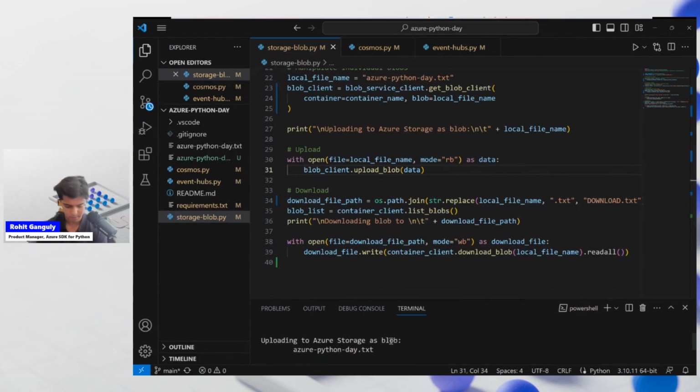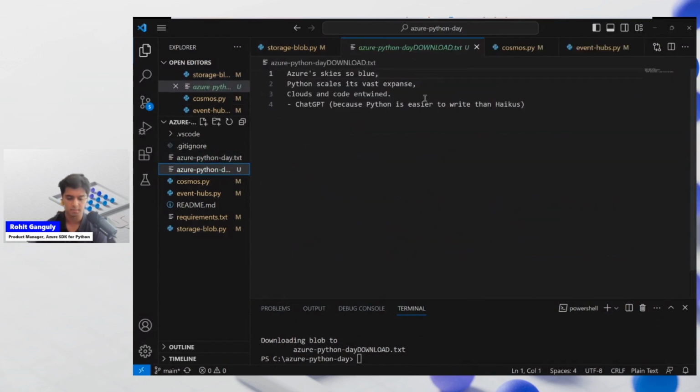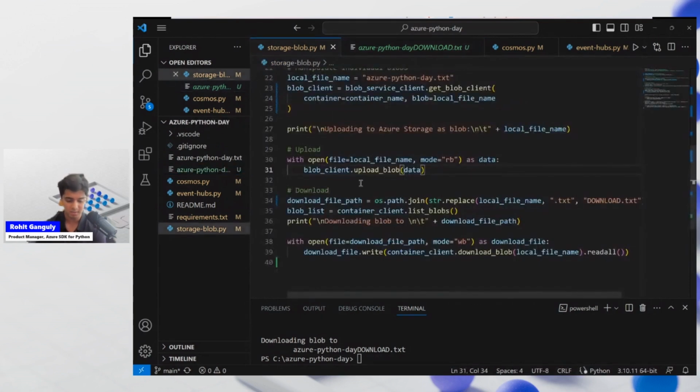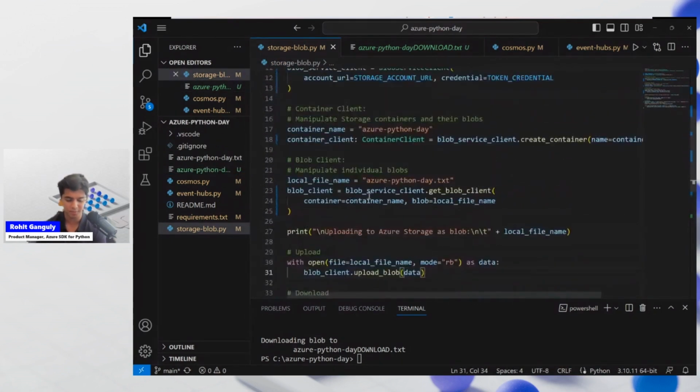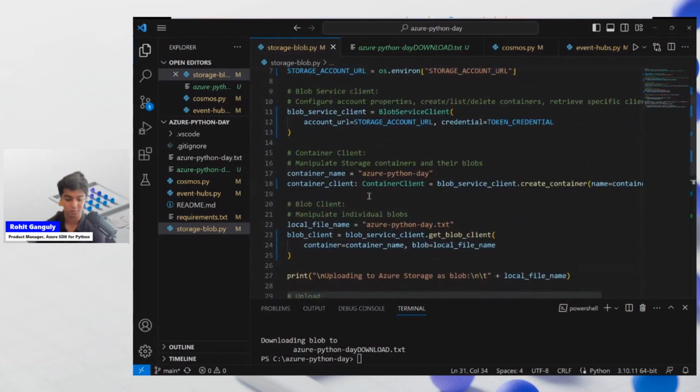There we go. So you can see it says uploading to Azure storage as blob down here. We uploaded this file, and then we've downloaded it here. So we have a downloaded version right here. So not pretty, but just a short little explanation of how you can use the SDK to speed up your operations. In terms of the actual logic with connecting to Azure storage here, there's really not that much.